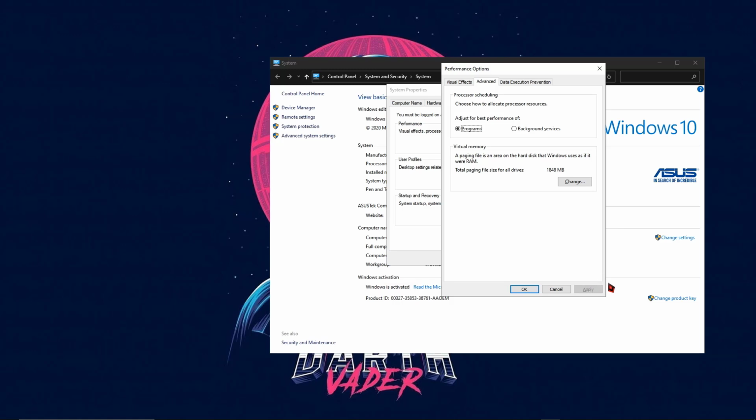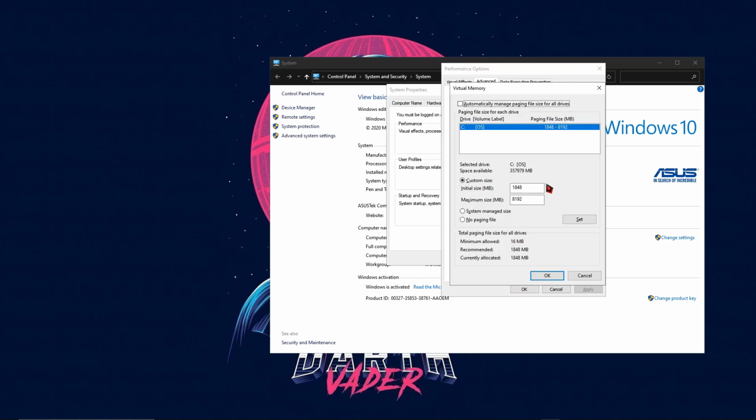Once you have done this setting, there is a last setting to do to apply changes. The setting is at the bottom, you can see one option called virtual memory. Click on change. By default, the option will be set to automatically manage paging file size for all drives. You just uncheck that option and click on custom size. Now you need to change both the initial size value and the maximum size value.